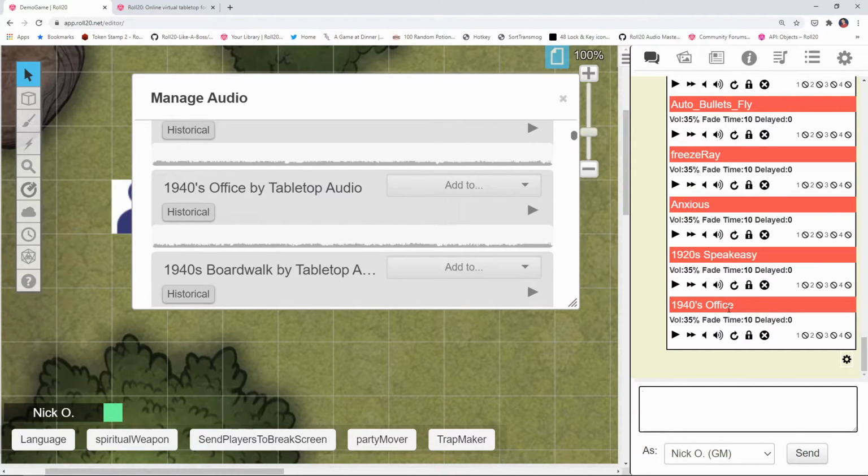So let's take that a step further. Let's say that we rename one of our tracks. You know, I don't want to call it 1940s office. Maybe I want to call it the detective's office or something like that.